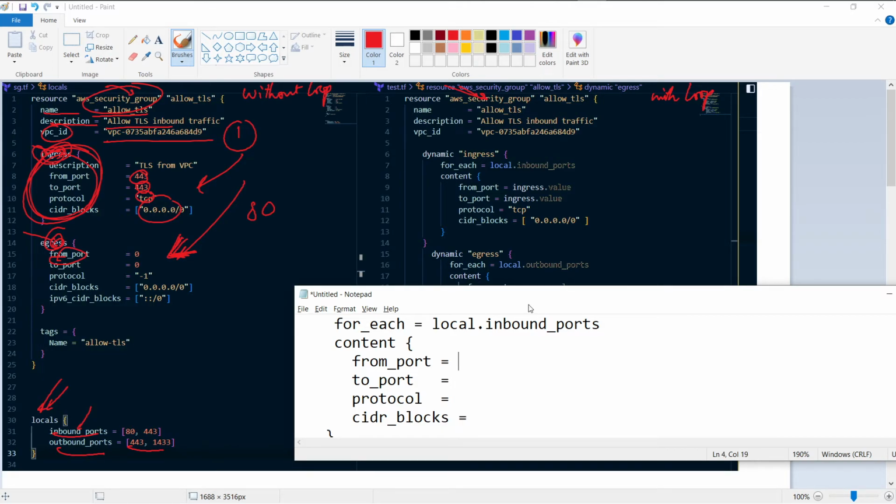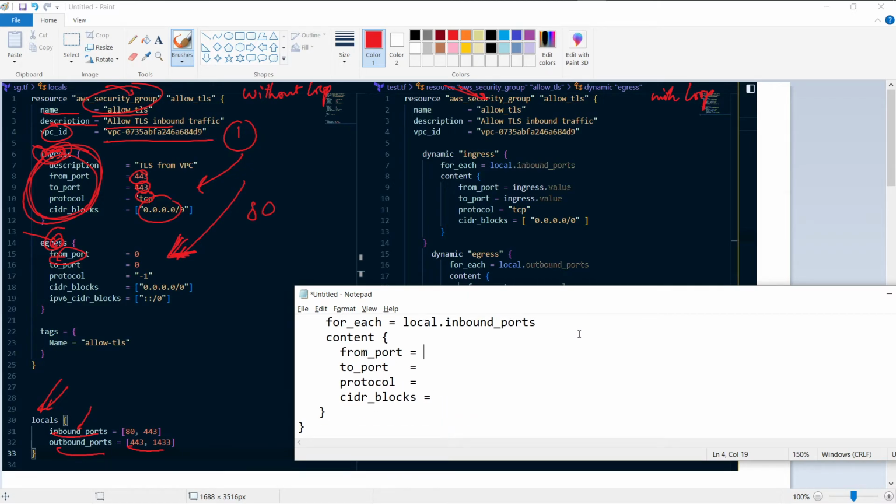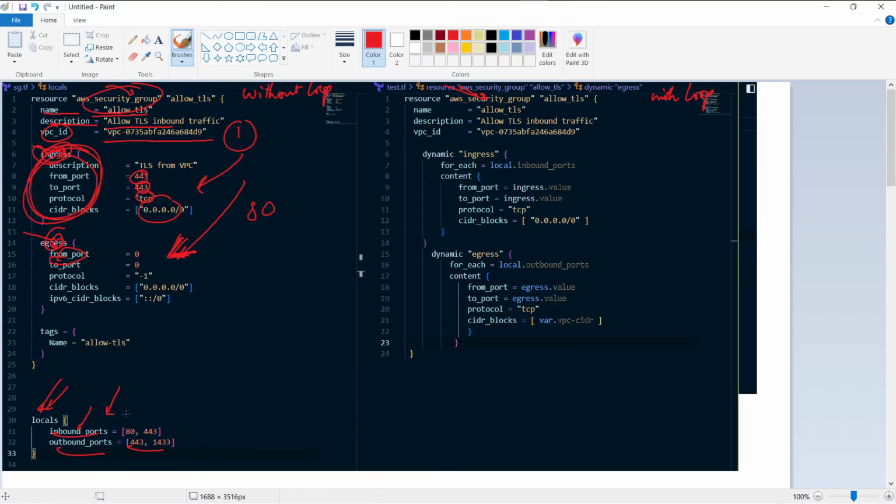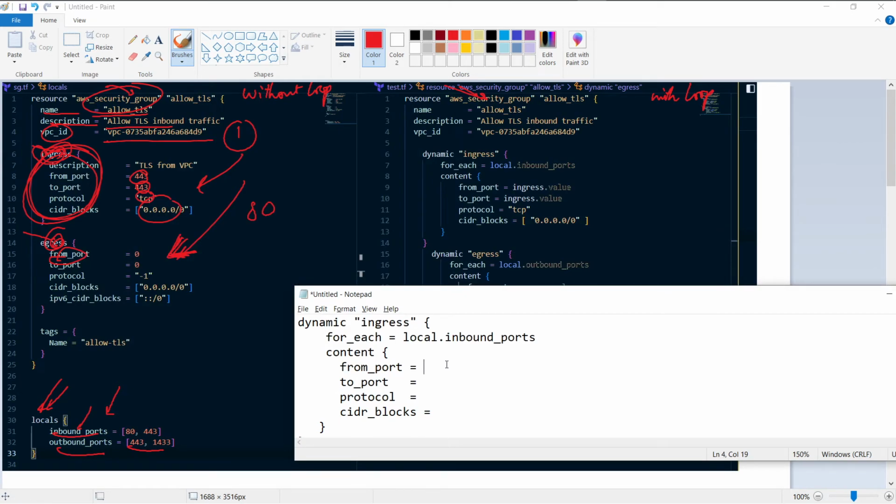Okay, now from port, how do you want to use from port? If you see, the dynamic block will be implemented on ingress, first of all on the ingress inner parameter of the security group only, and we are trying to get the values of inbound ports from the local block, from here on the left side. Okay, so here from the left side, and it's a list. So what we will do now, this is your ingress. We have implemented the dynamic block on ingress. So all the values that you have retrieved in the for loop will be going directly to ingress.